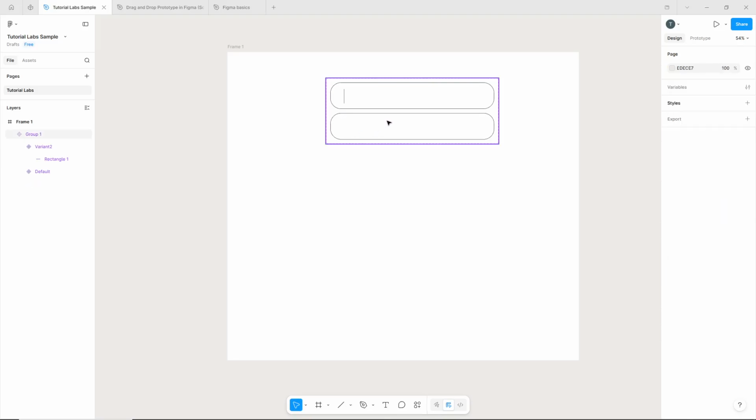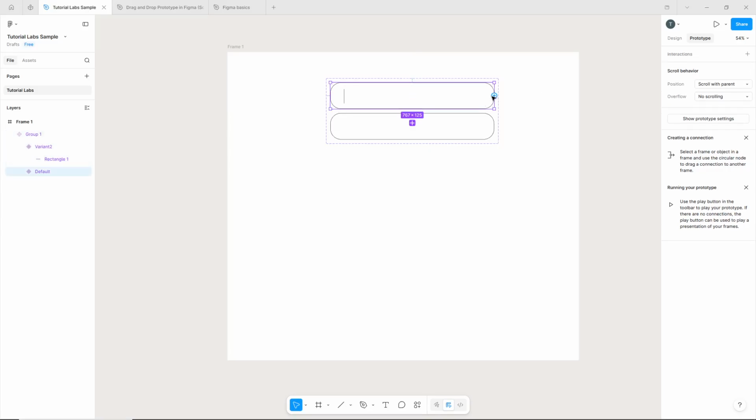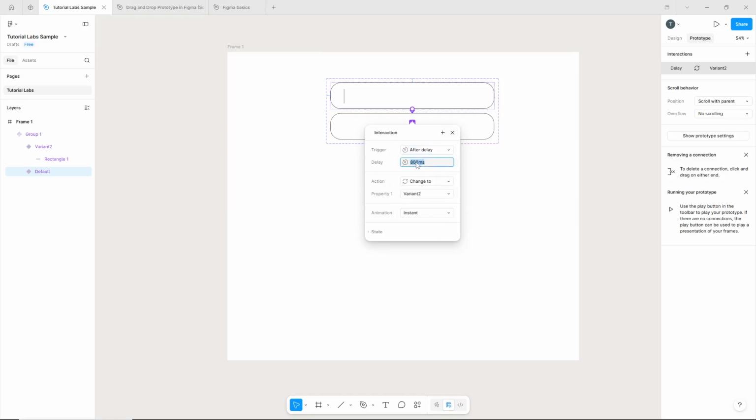Now on the right side panel, switch to the Prototype tab. Connect the two variants to each other by dragging from one to the other. Make sure the trigger is set to after delay and set the duration to 300 milliseconds. This timing creates that natural blinking rhythm.